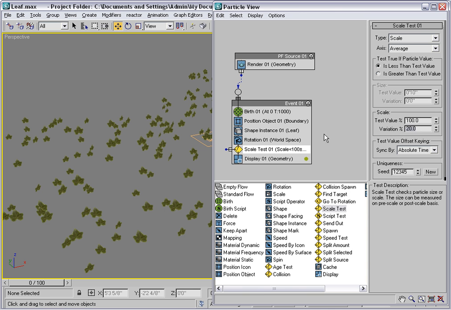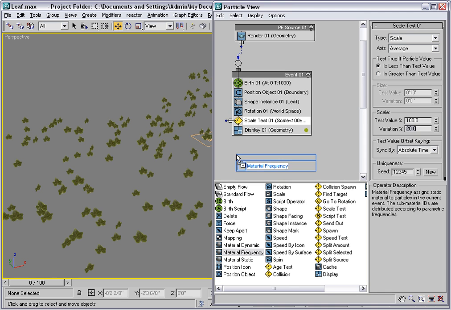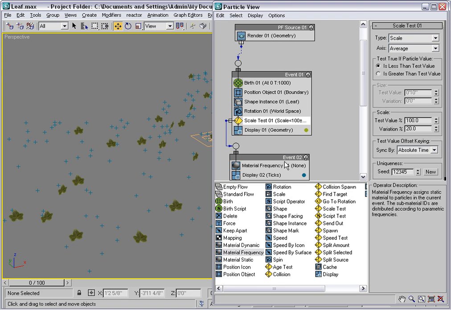Let's say it does pass the test. We need to put in some more information. This is the output of the test right here, and we can wire that to the input of another event. I'd like leaves that pass the test to have a different look to them. We can do that with the material frequency node. I'll drop that in here, and then I'll wire the output of the test to the input of this event, like that. And so whatever leaves are passing the test are currently being displayed as tick marks here. You see how that works?